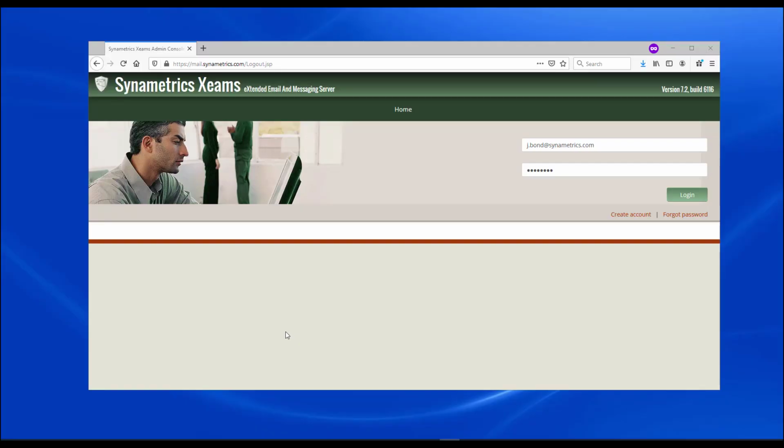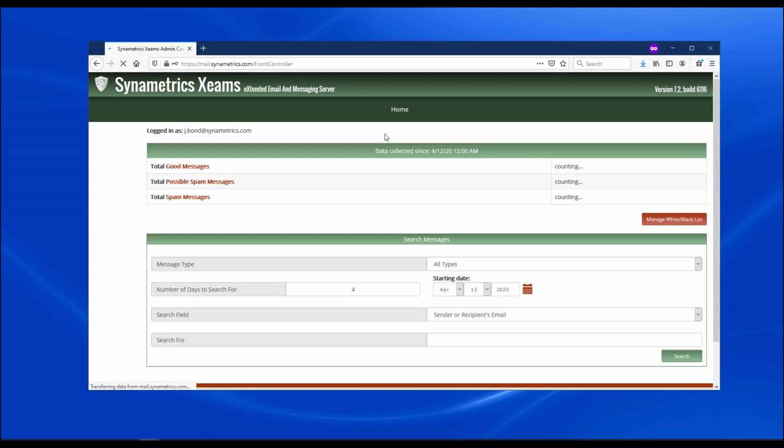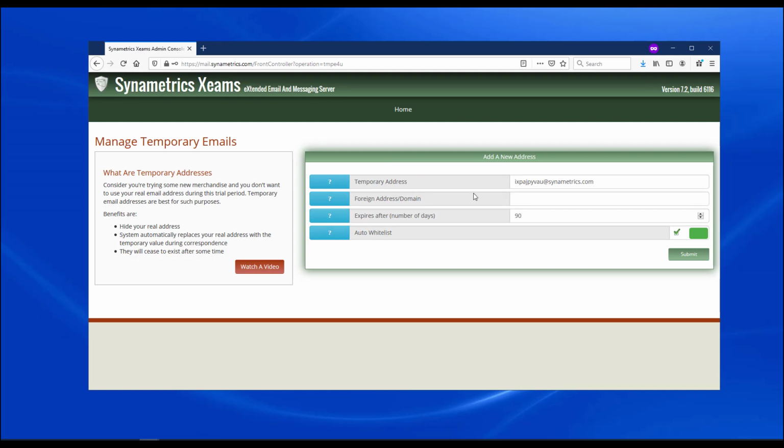So now let's enable this option in Zeems. I'm going to log in to the Zeems web interface using Mr. Bond's real email address. Now that I'm in, I'm going to mouse over Home at the top and click Manage Temporary Emails. Here, Zeems will automatically assign a random email address, and I'm going to change this to JB007.